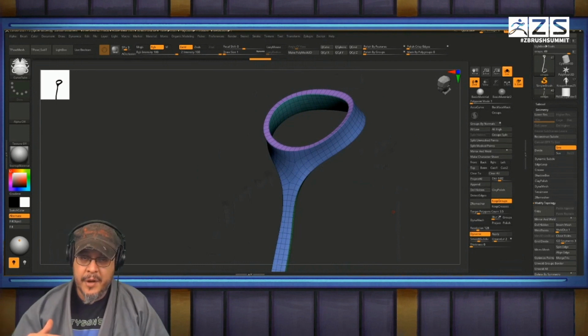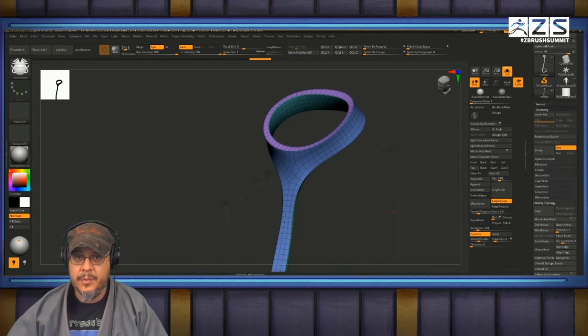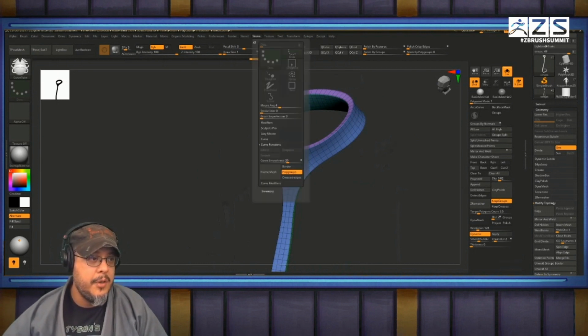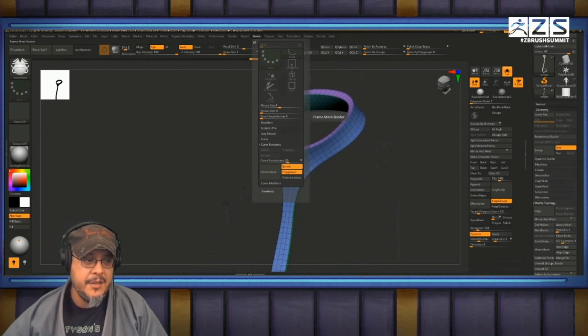To use frame mesh, you either need an open border, polygroups, or creased edges, or a combination of the three. If we go to Stroke up here, and then go to Curve Functions, when we open this up, it's going to have all three of these highlighted right here. For this particular example, all I want is polygroups to be framed whenever I click frame mesh. So I'm going to turn off creased edges, turn off border, and then I'm only left with polygroups.